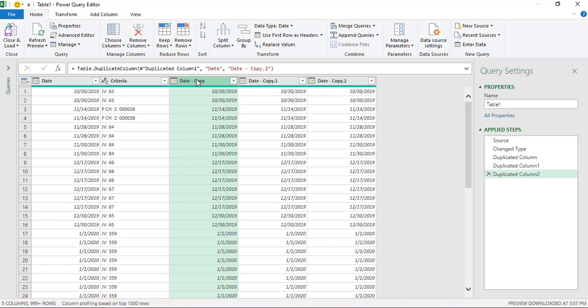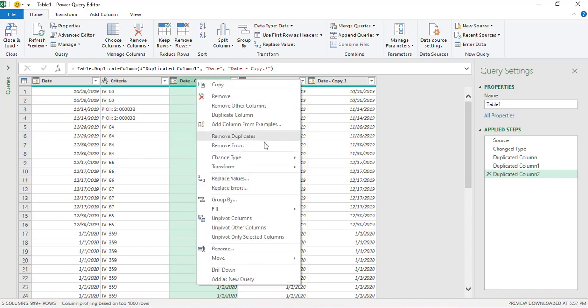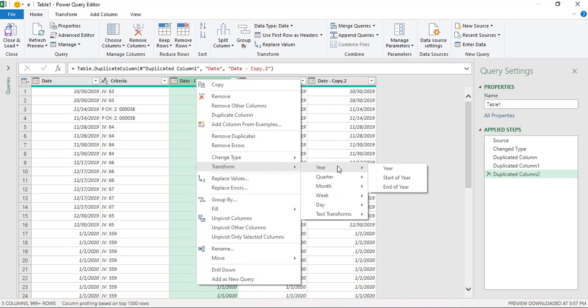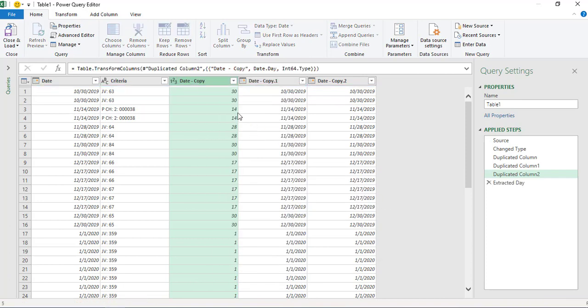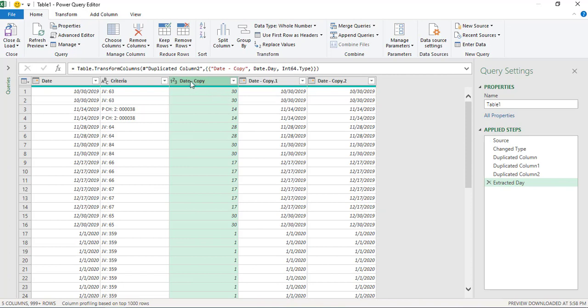Okay, so now quickly I will transform these columns. To transform a column, right click on the column and go to Transform, and here I will select Day, because I want to extract the day numbers from the dates. I will double click on the title to rename that title.